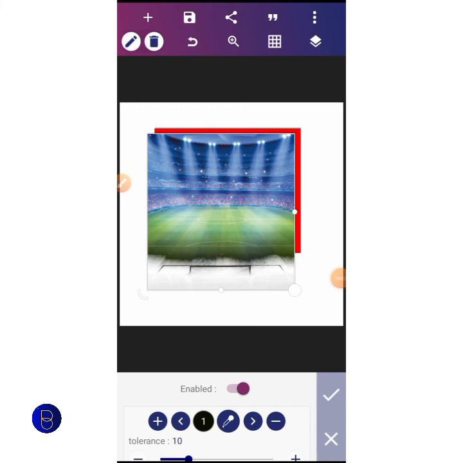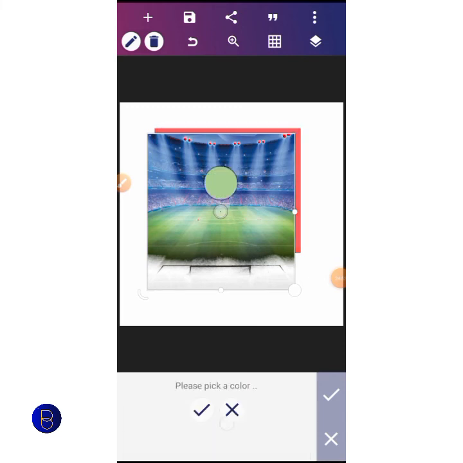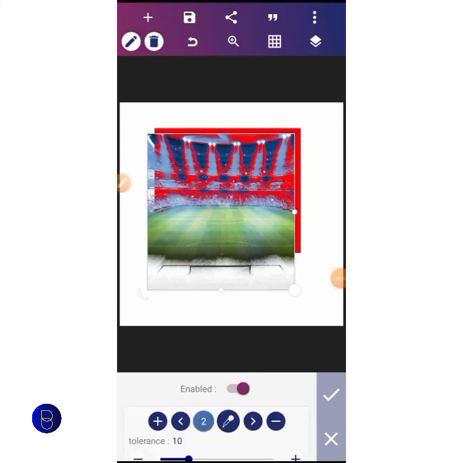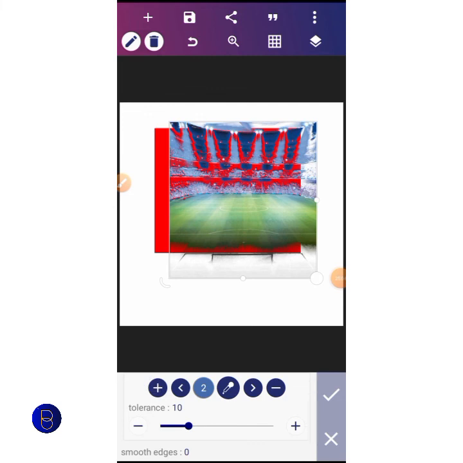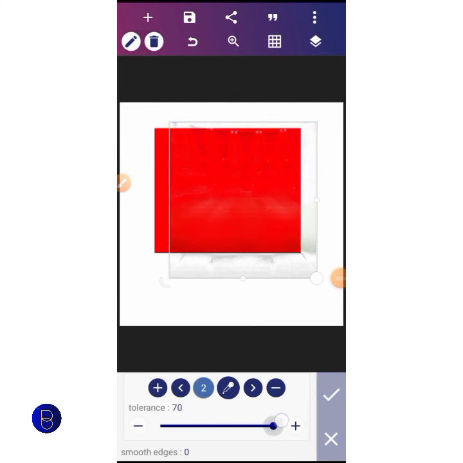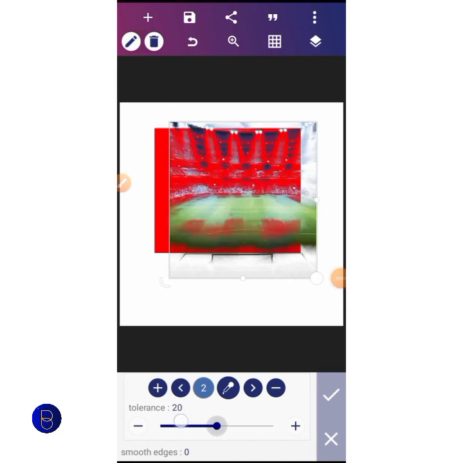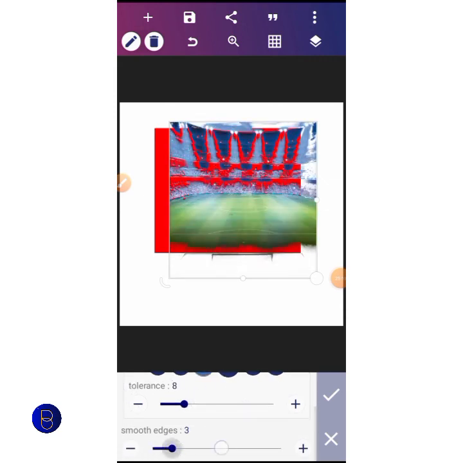You tap the plus sign, take your color picker, pick the second color you want to erase, and it goes off. So this is what the erase color tool does. You can increase the tolerance. When you increase the tolerance, it erases more. You can smoothen the edges.